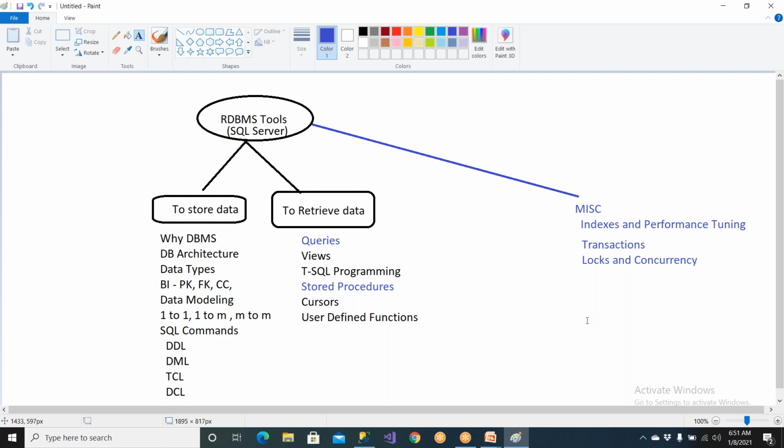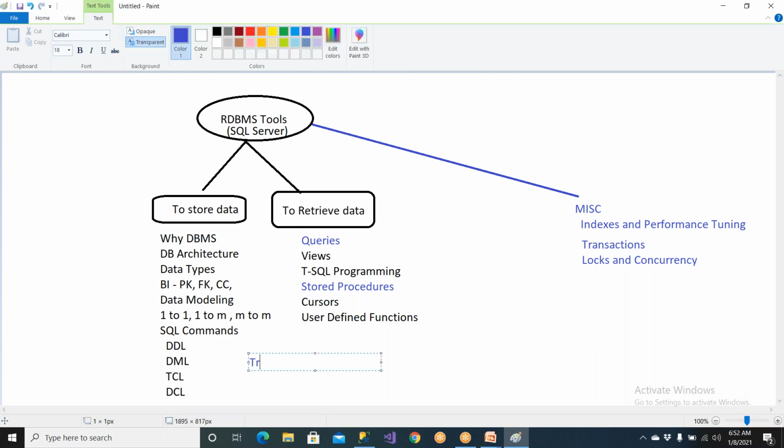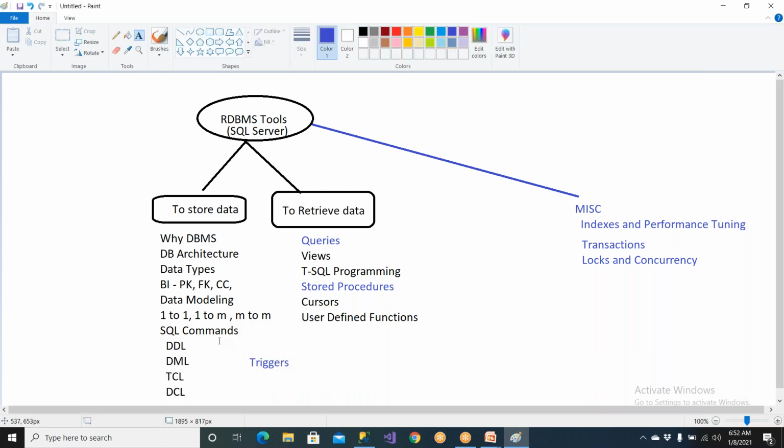And for the complex validations and everything, we have one more topic here. That is not to retrieve the data. Let me write that somewhere here. That topic is called triggers. So we have check constraints, right? For the simple validations, normally we use check constraints. Then for complex validations, again, we are going to use triggers. This is also one more important topic that we have to discuss. So these are the topics that we have to discuss. It will take another 1 month to complete it.